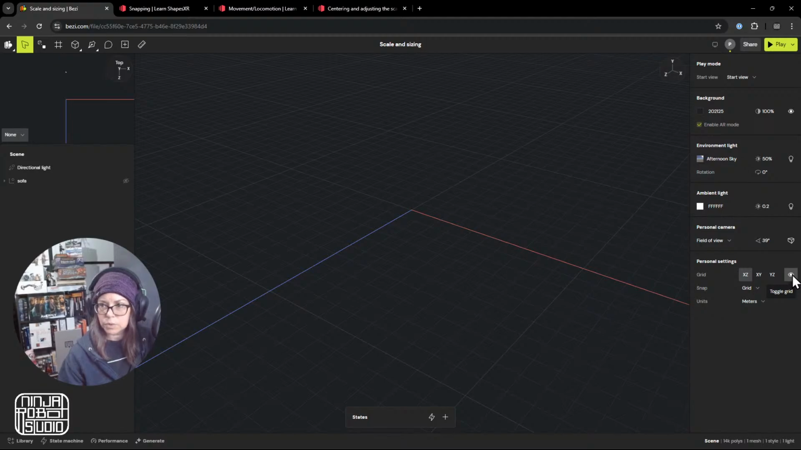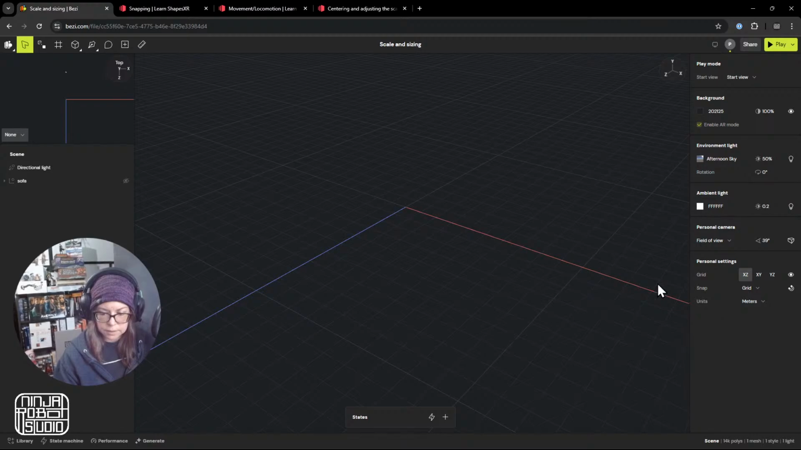Can y'all see my mouse well? I have made it bigger, but let's see. It's not going to zoom in. I can't make the UI any bigger.